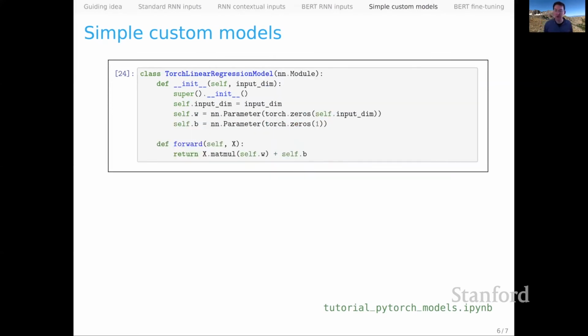Finally, here's a more involved example. This one, we start with a PyTorch NN module, kind of all the way down at the base here. This is a torch linear regression model. We set up the weight parameters here, and then we have the single forward pass, which corresponds to the structure of a simple linear regression.